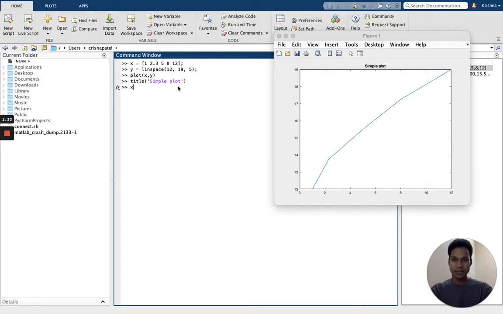If you want labels for the x-axis and y-axis, you can just say xlabel. What do you want to say? Let's say this is my x label, or just say x, that's it. See, x appears here. Similarly, you can do it with y, and y appears here.